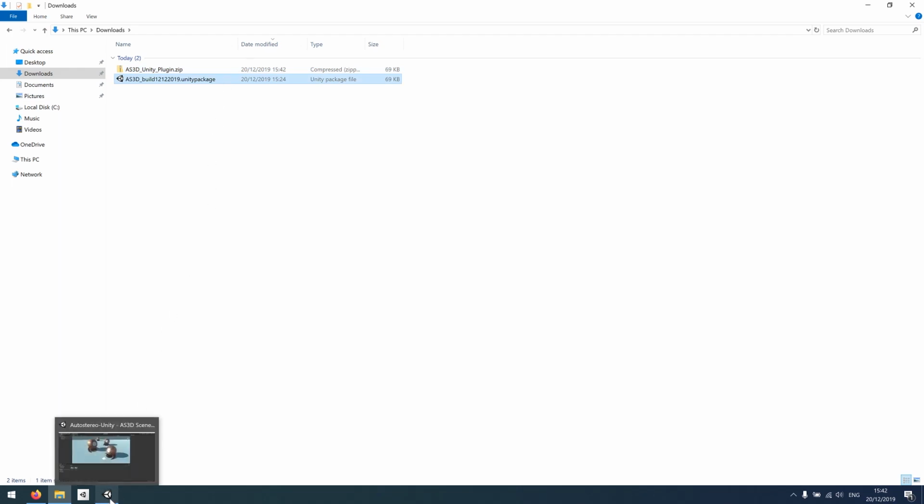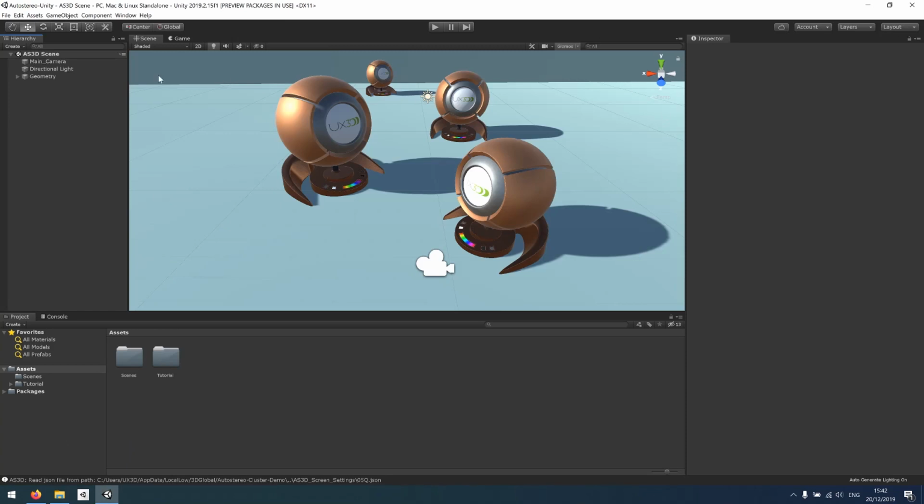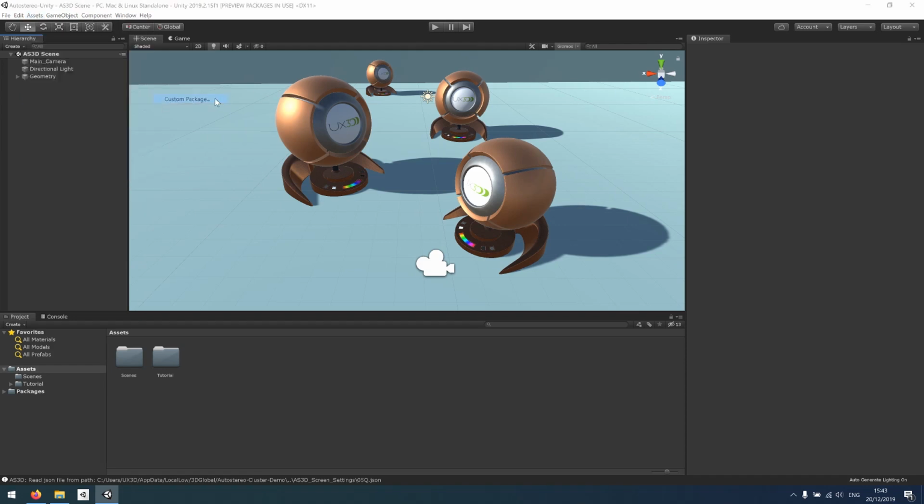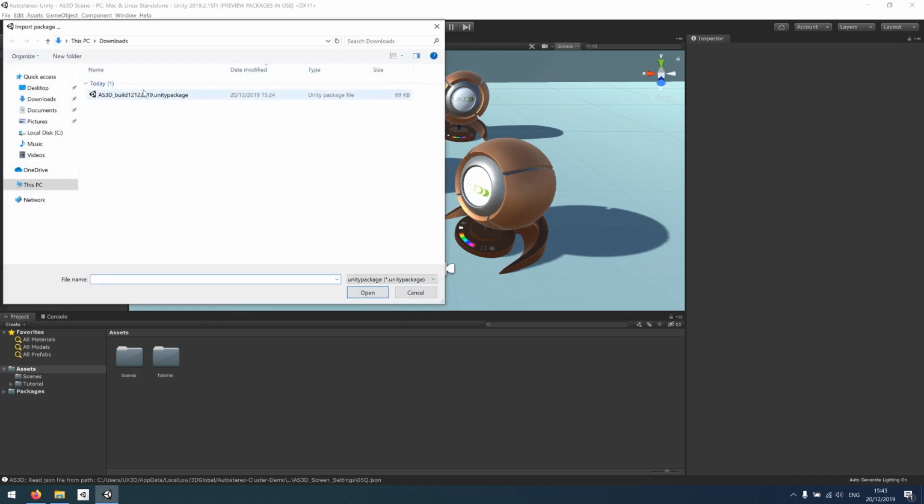I prepared an example project which contains a scene with a camera, a light, and some geometry that will help to show the plugin's effect. To import the plugin, go to Assets, Import Package, and Custom Package. Select the Unity package and hit Open.